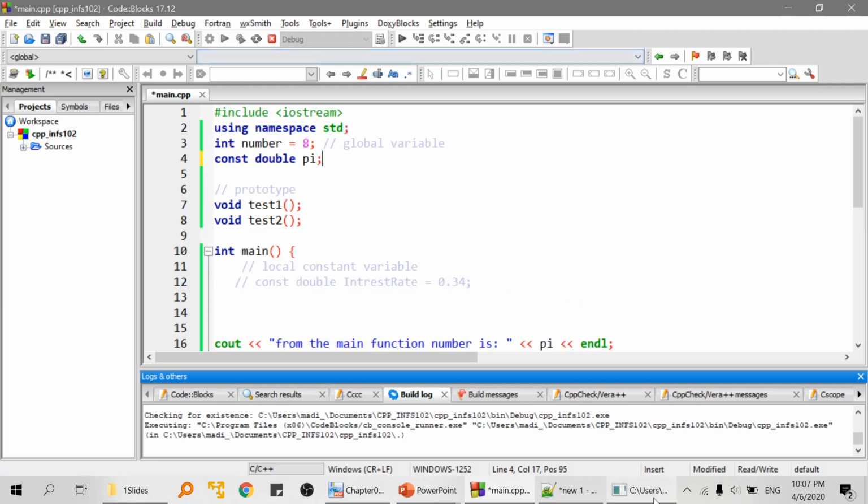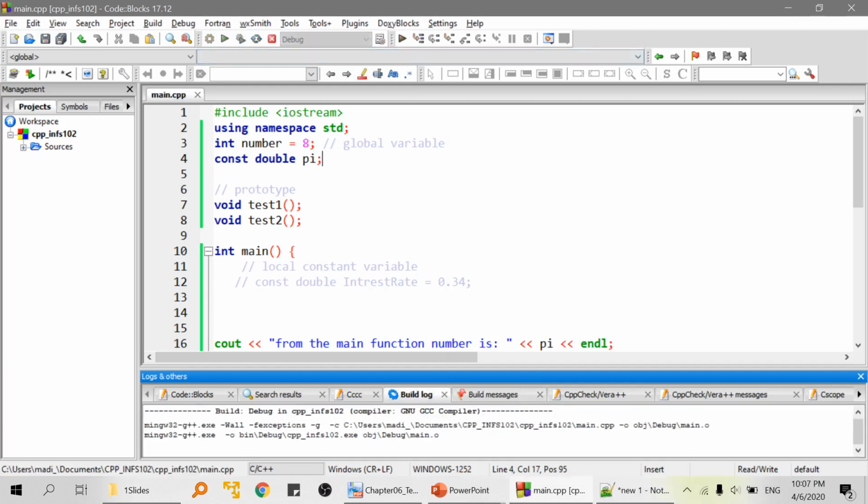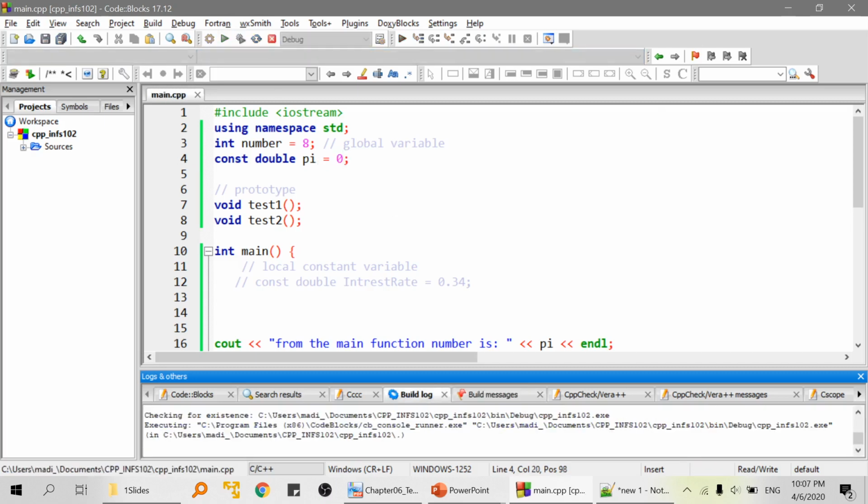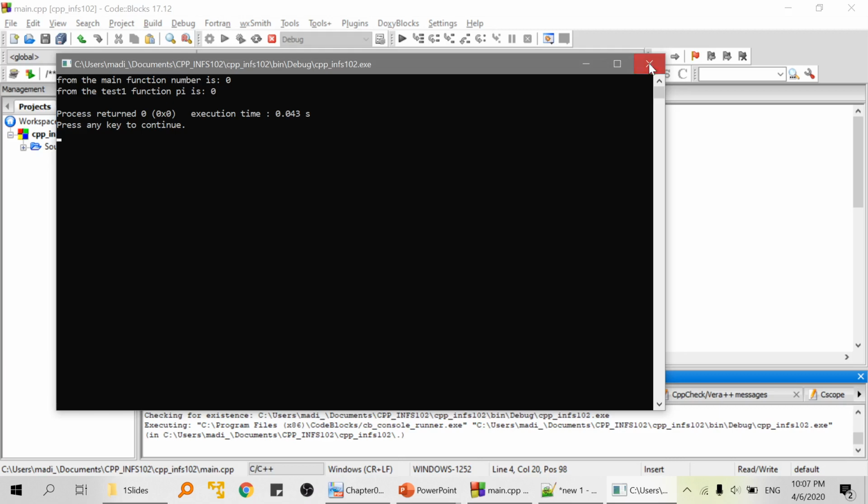All right, so if I just executed the code here, of course there is an error, because the error says that it's an uninitialized constant. It has to have a value. So even if it is 0, it is considered a value here. You see?